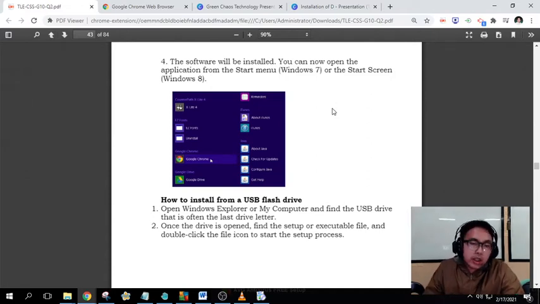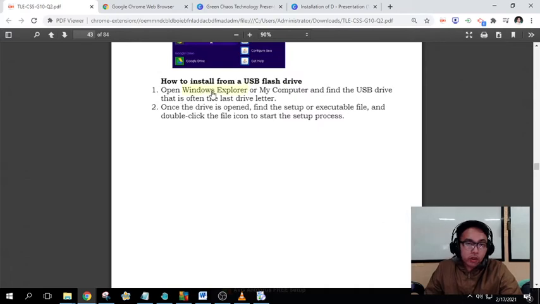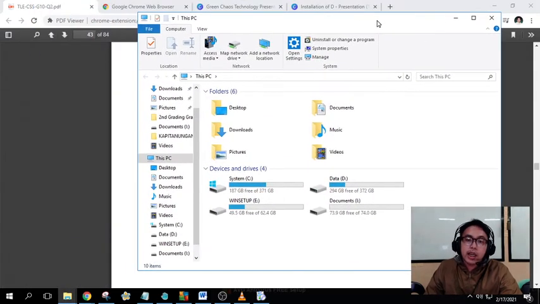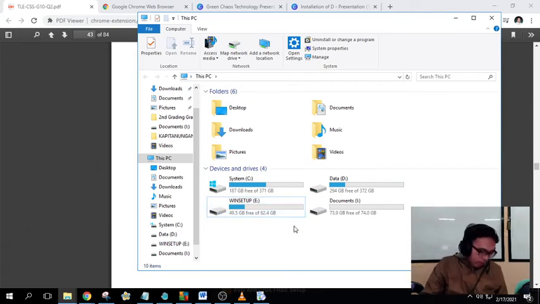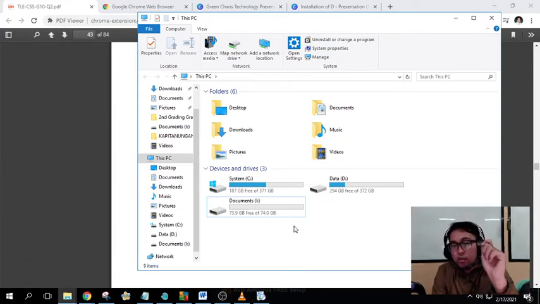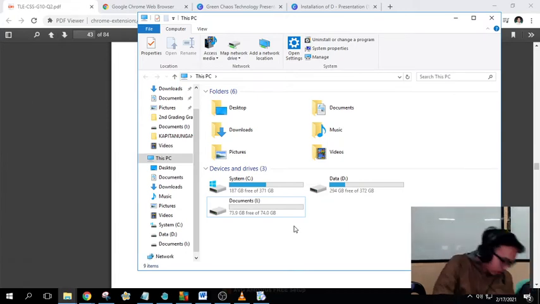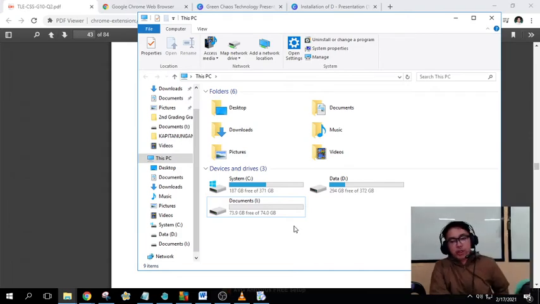So, paano naman pag sa flash drive? So, first step, open Windows Explorer or My Computer and find the USB drive that is often the last drive letter. So, kalimitan daw, nasa last drive letter siya. Pero may ginawa ko sa computer, kaya hindi siya last drive. So, last letter. So, ito yan, nasa letter E. So, pagka tinanggal ko yung flash drive, ayan, so ito yung flash drive natin. So, let's try. Ikakabit ko si flash drive. Basta kung ano yung nag-appear, syempre, yun yung drive ni USB flash drive.